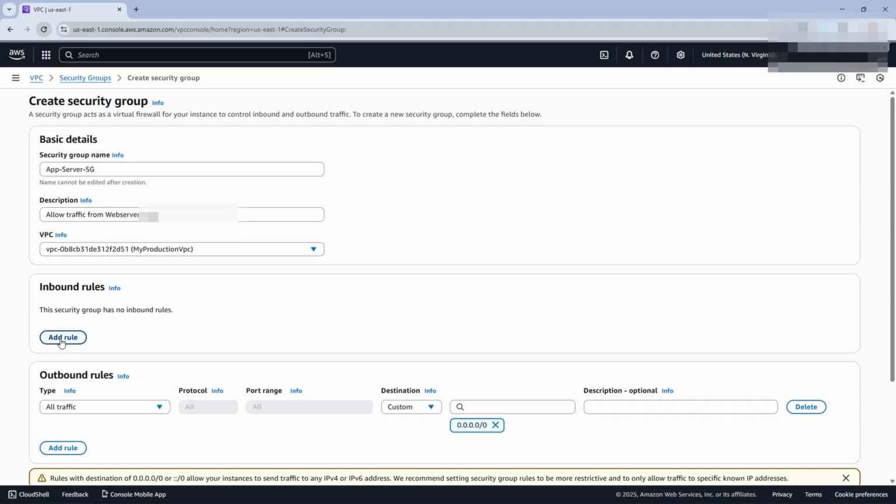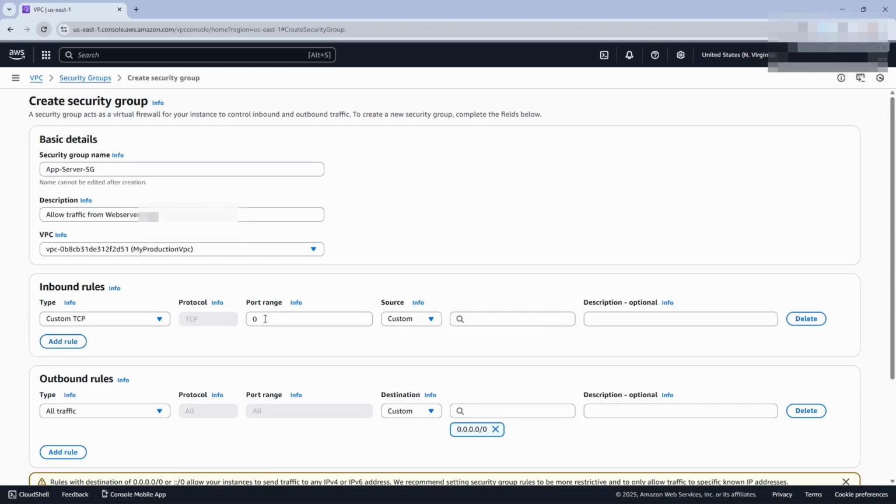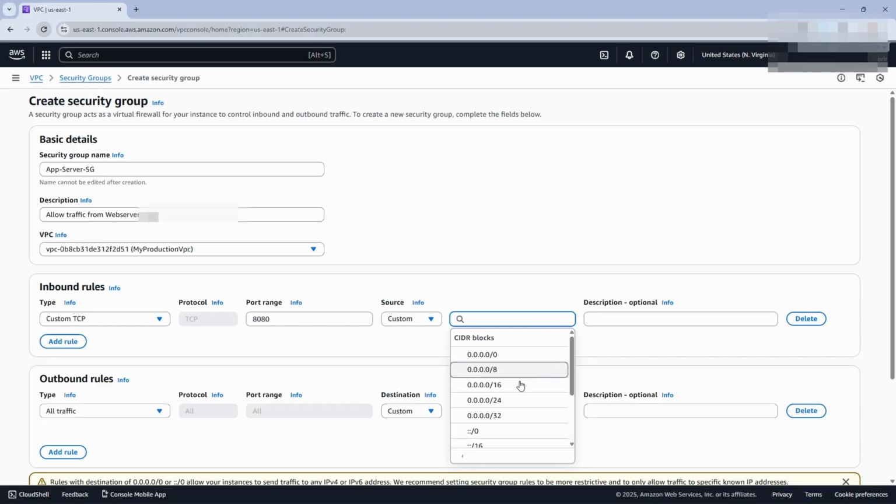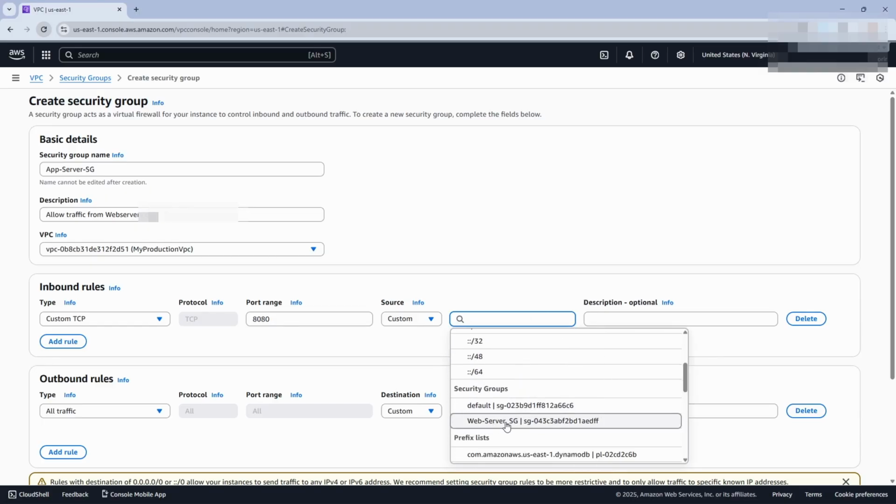We pick our VPC and then we add rule. So the first rule, we will only allow custom TCP, that is application traffic from the web server towards the app server. So this is a custom. The port that we set up in our application is 8080. Then we will pick custom and then specify the web server security group, just the one that we created.